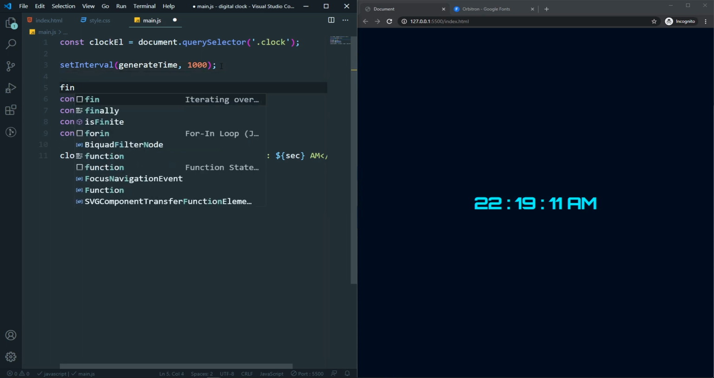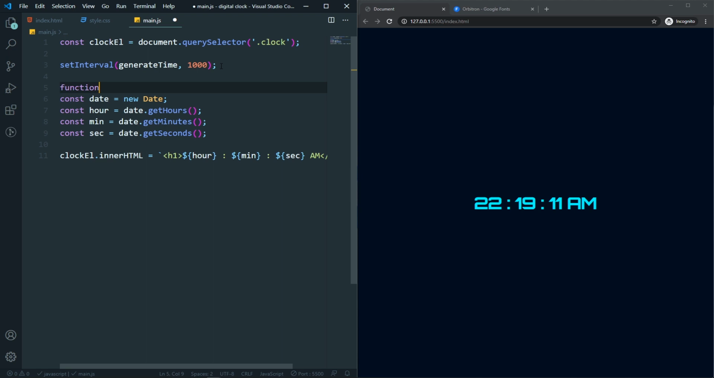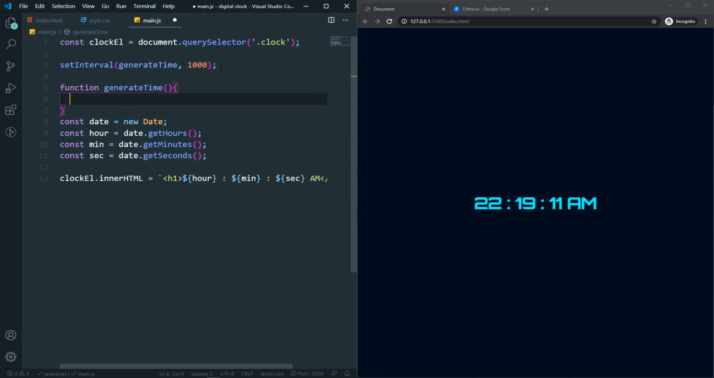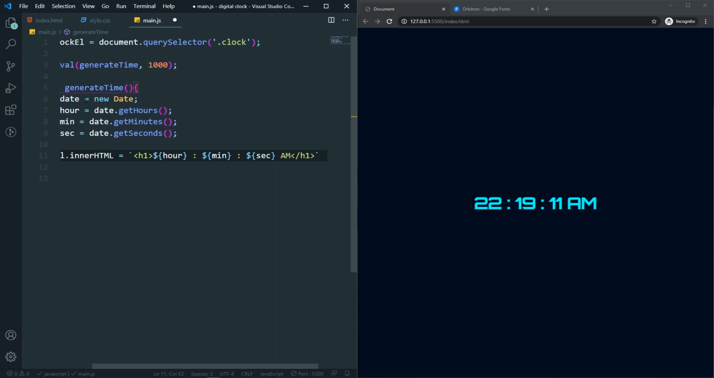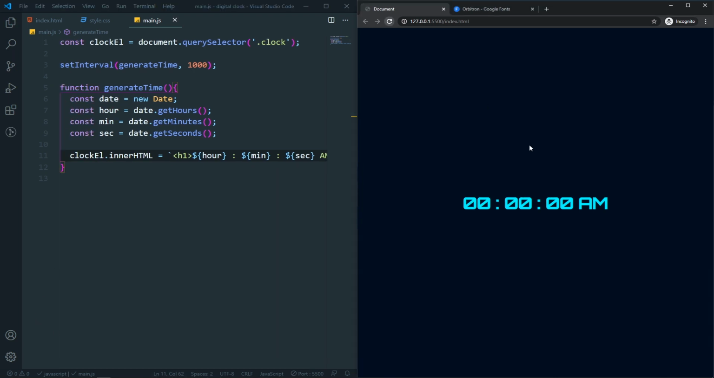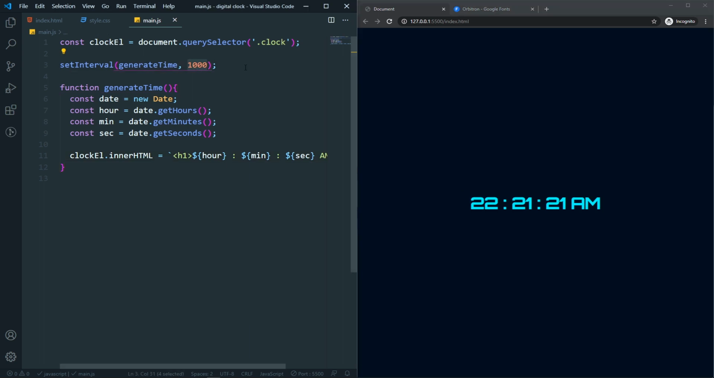Function generateTime. In this function I will do the same thing that I did here. Just copy all of this and paste it inside our generate function. Now if I save, you can see that our time is now changing every second, as you can see here. After that, let's have the format changer.